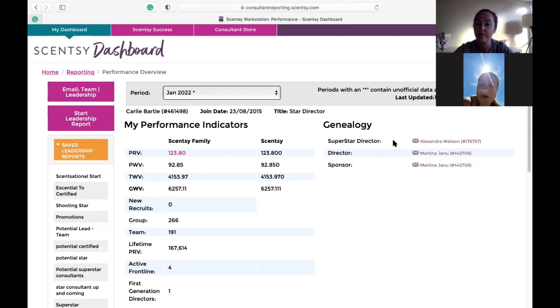So lifetime PRV, if you are very new, you need to get 1,000 lifetime PRV to get you from essential consultant to certified. Once you hit that, you are certified and you will stay on that rank forever. And you get 5% bonus on your pay. So this is what you see, and then you can see a leadership report and group report.